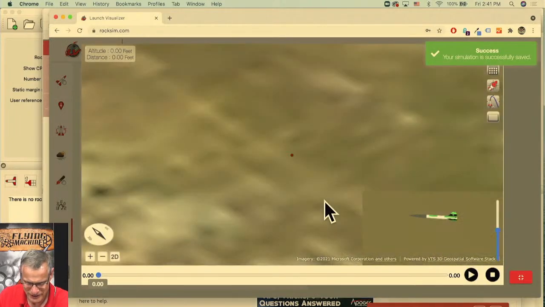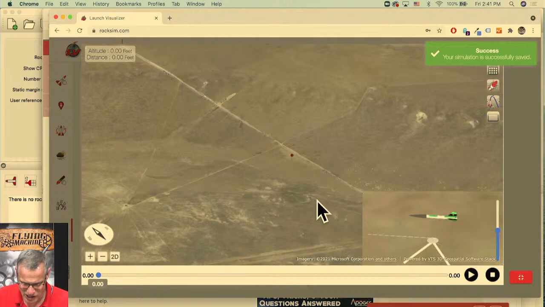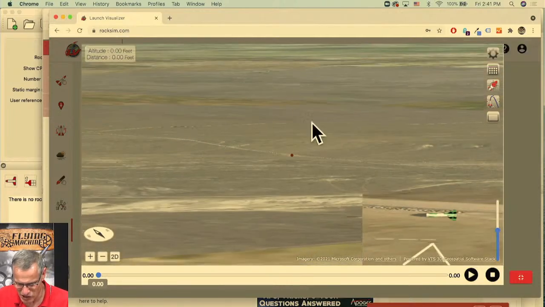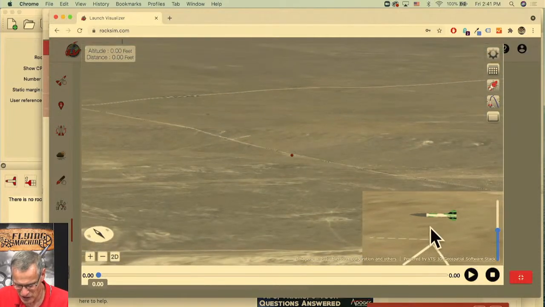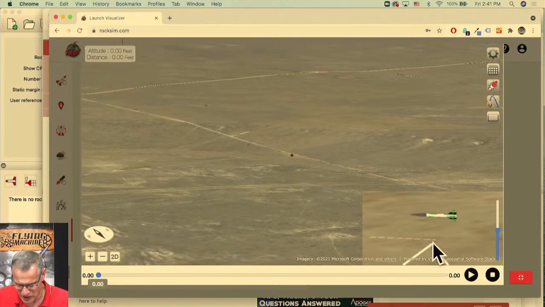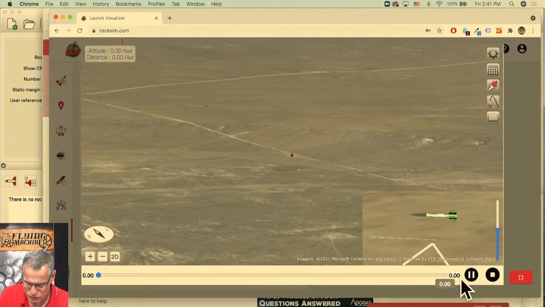I forgot to change something. Can you see what I forgot to change? I forgot to change the launch angle. Yeah, this rocket's not going to go anywhere. It's got a launch time of 0 seconds, so it doesn't even leave the pad. It's just scooting along the ground. Yeah, it's not doing anything.